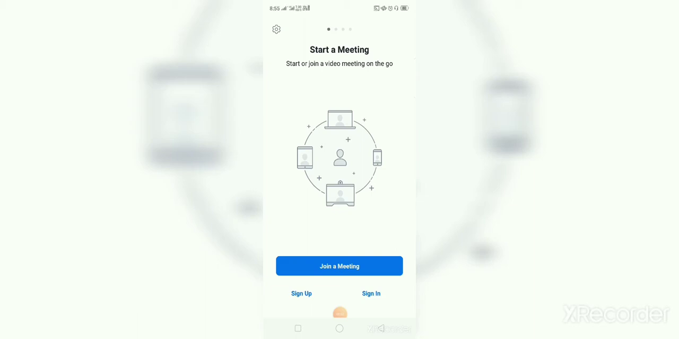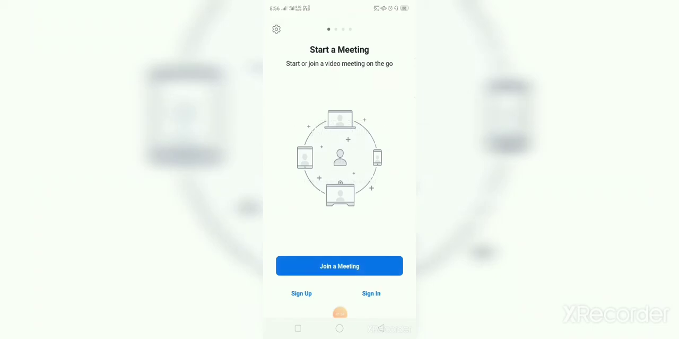At startup you can observe Join a Meeting, Sign Up and Sign In. If your students are joining your meeting, they can use the Join a Meeting option so that they can directly enter your meeting. If you are a new user, you have to sign up. The sign up will ask for your date of birth verification and later your mobile phone. If you are using Gmail, that is a better option. You can use your Gmail login.